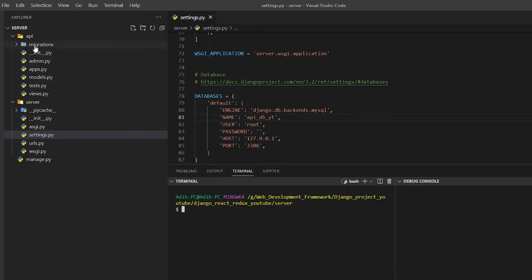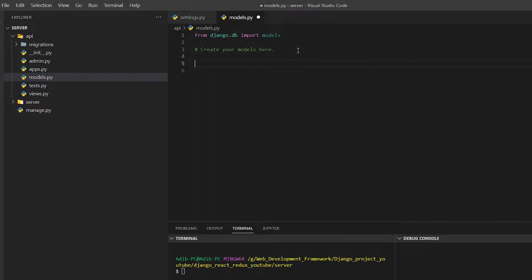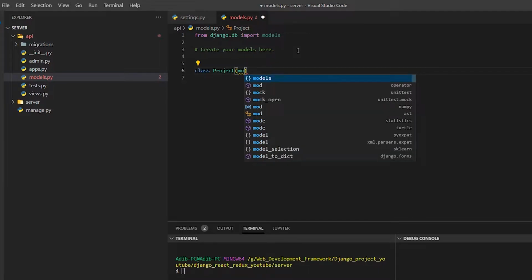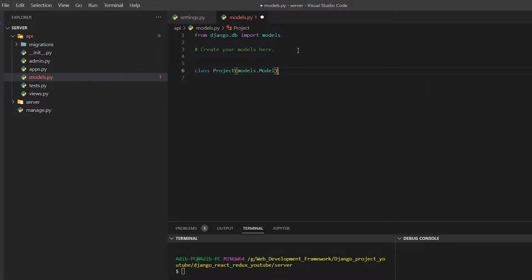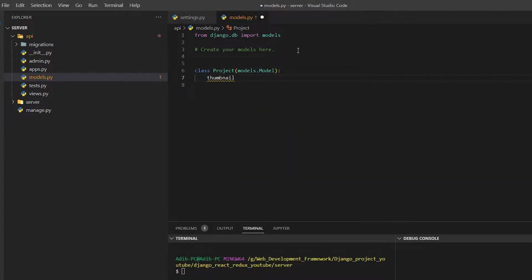So now we need to create our model. Here in the models in the API, make sure this is inside the API because this is our main application. So inside the models, here we need to make a class, and it should be Project, and it will inherit from models.Model. You can add anything like thumbnail. Thumbnail is actually models.ImageField.